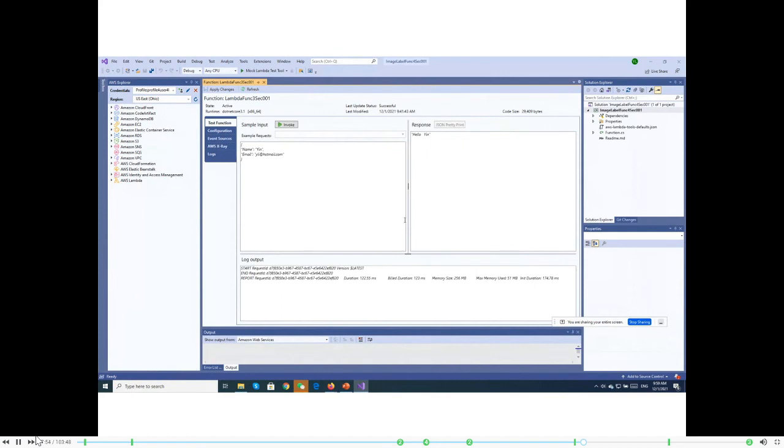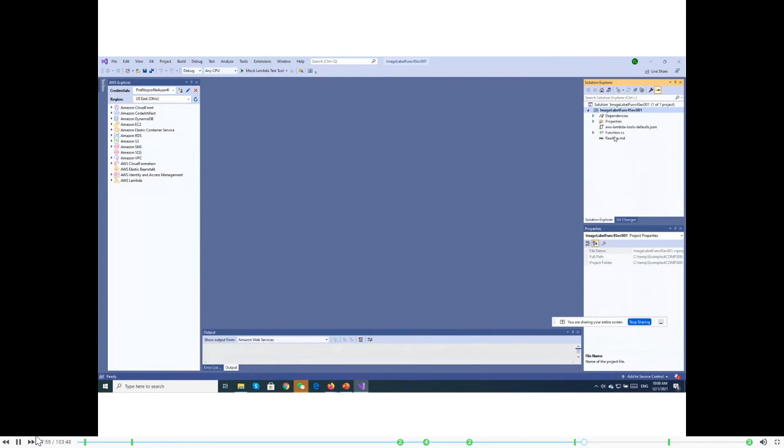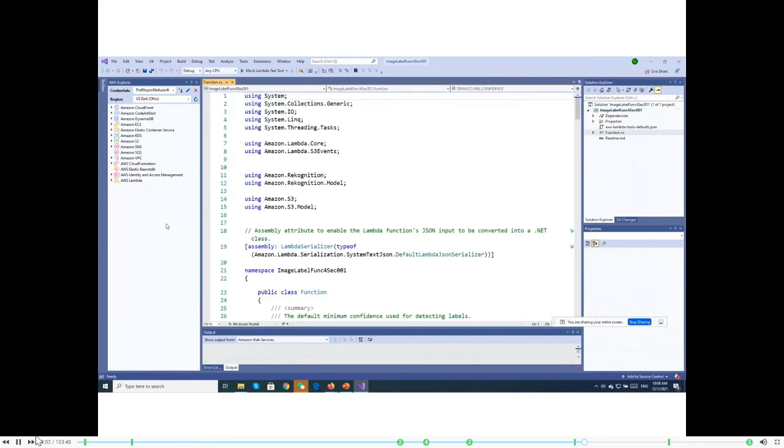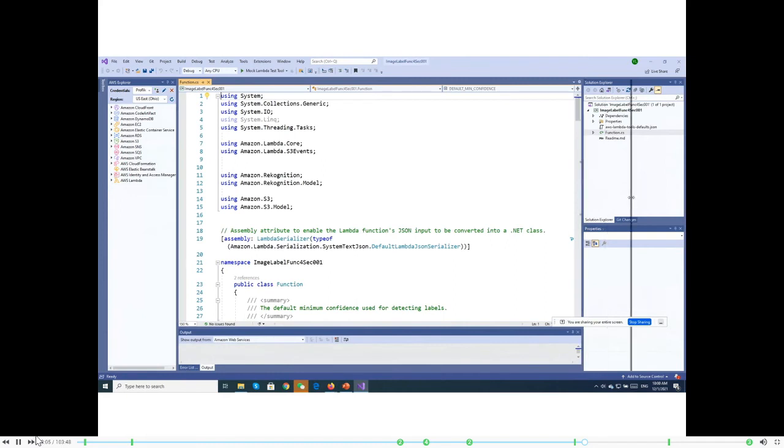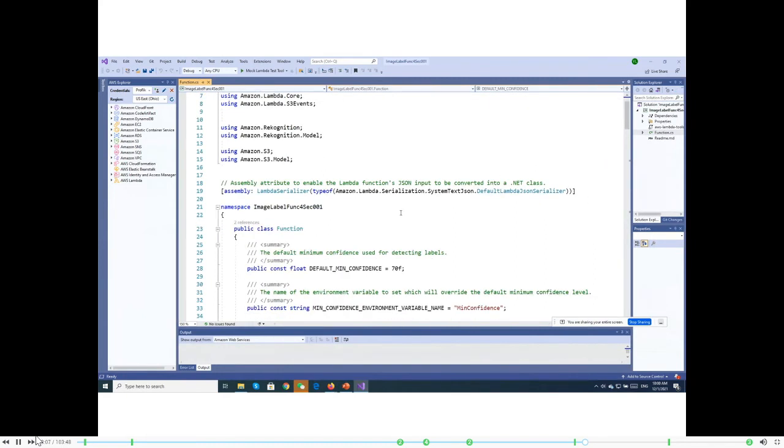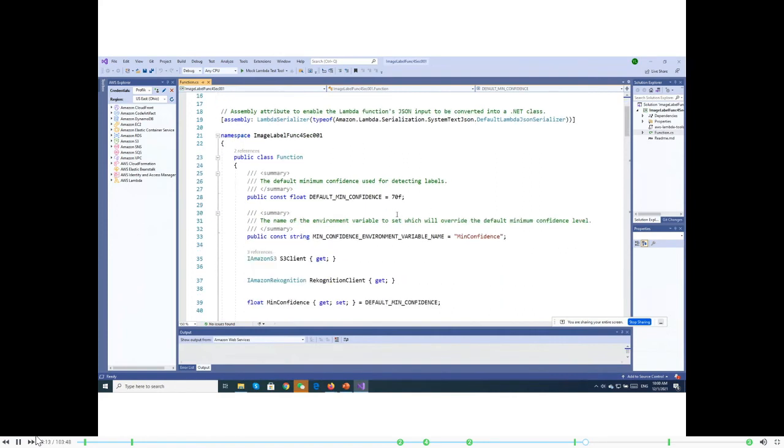They already provide really good, a bunch of information there. So take a look here. The function this time is pretty easy for us to understand because we're already very familiar with S3, right? Here we have the default minimum confidence, which means only if the confidence of a label is above 70% would we like to add this label to the image.